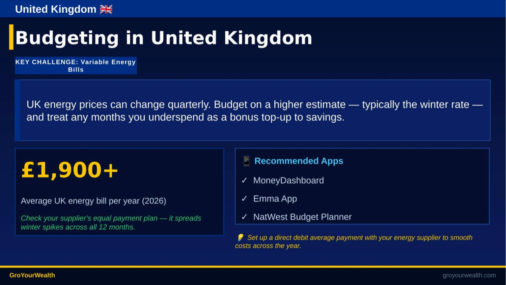With prices that can change quarterly, UK households should base their budget on a higher estimate and treat any savings as a bonus. Apps like Money Dashboard or Emma are popular tools to track spending automatically.